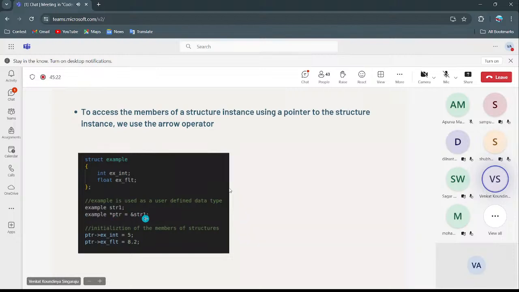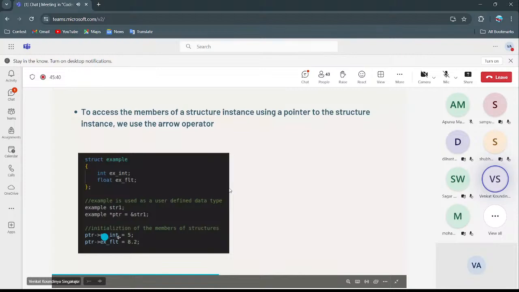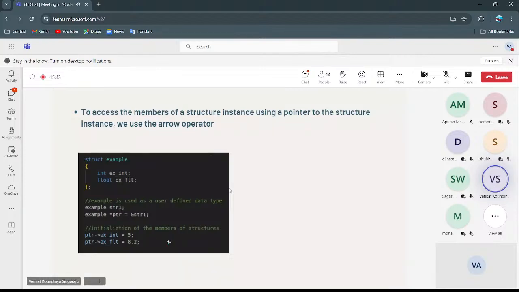So we are declaring a PTR, a pointer to str1. Basically this stores the address of str1. And now to access exint present in str1 using PTR, we use the arrow operator. So PTR arrow exint is identically equivalent to str1.exint. And similarly, PTR arrow exflt is identically equivalent to str1.exflt. Basically, you are accessing the exint and exflt variables present in str1. It serves the same purpose as str1.exint, and you're assigning it to 5 and 8.2 as well.